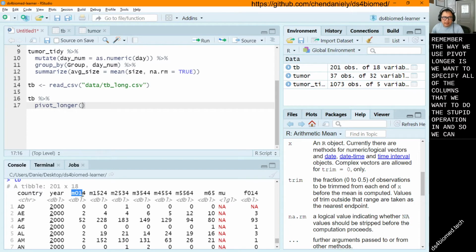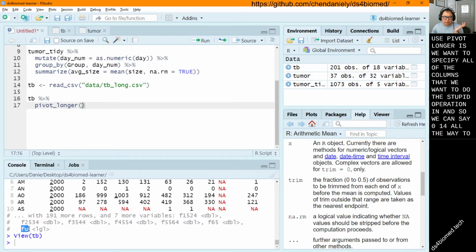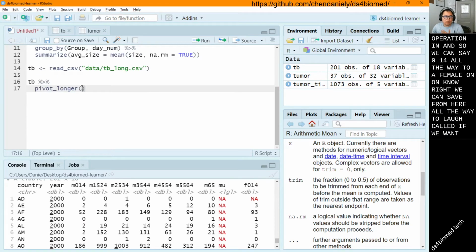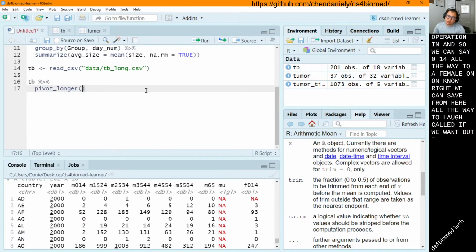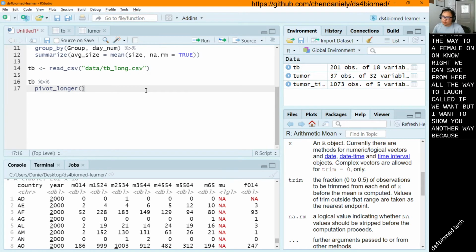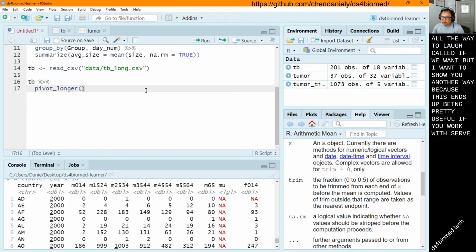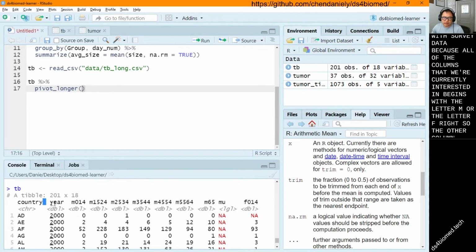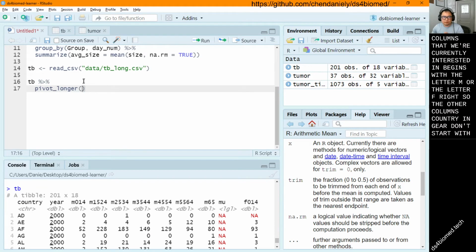And so we can say M014 all the way to female unknown, right? We can say from here all the way to last call if we want. But I want to show you another way because this ends up being pretty useful if you work with survey data. All of the columns that we're currently interested in begin with the letter M or the letter F, right? The other columns, country and year, don't start with that letter.